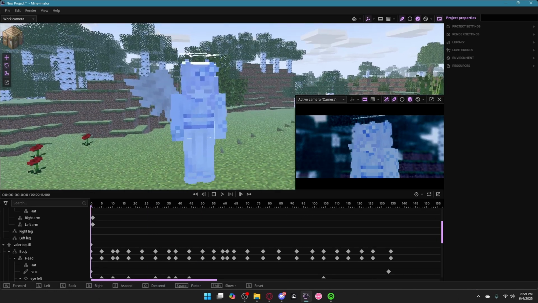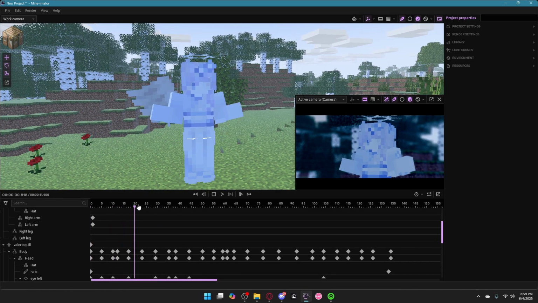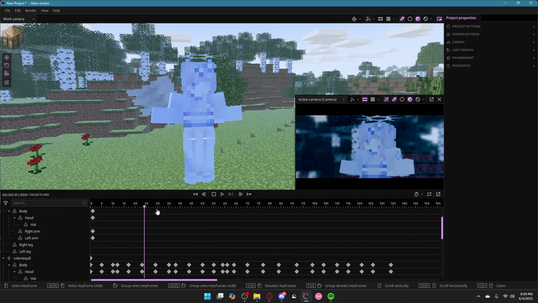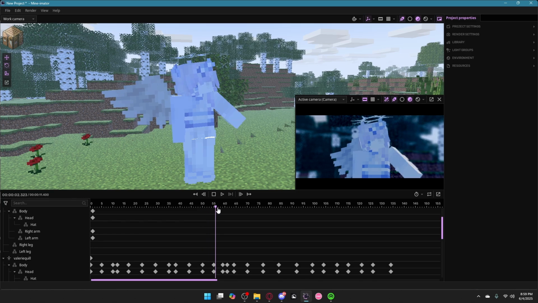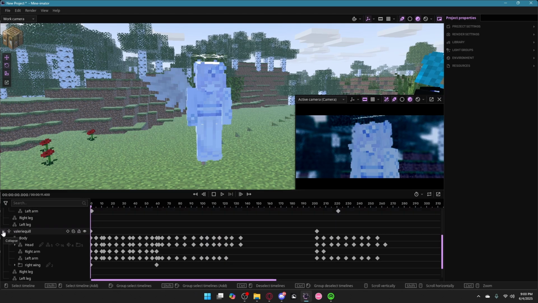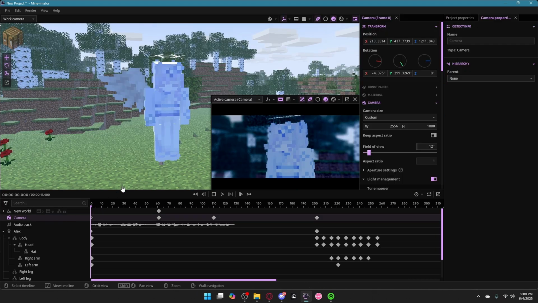And one tip I do have for animation is on every keyframe, every frame you have a keyframe on, you want to make sure every part of the body is moving, except for the parts that you don't show on screen, of course. Now that the animation part is done, it's time for lighting, or the camera.